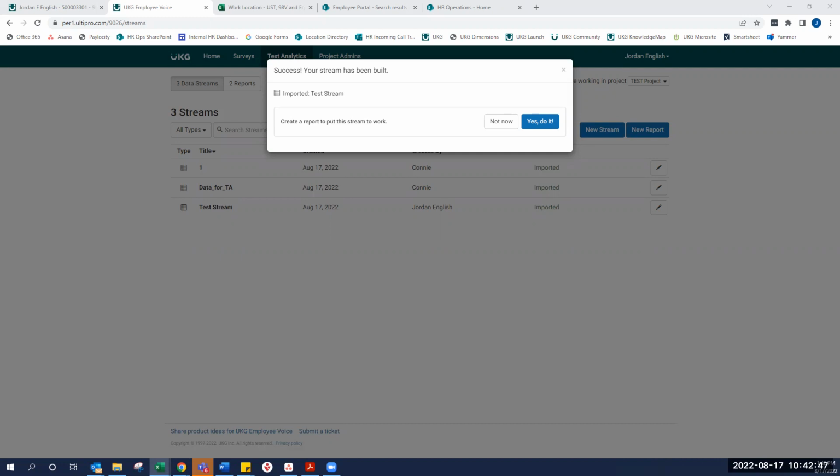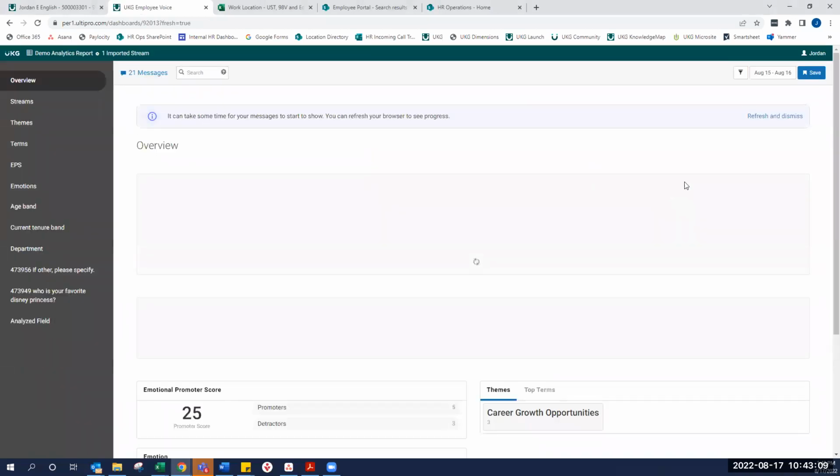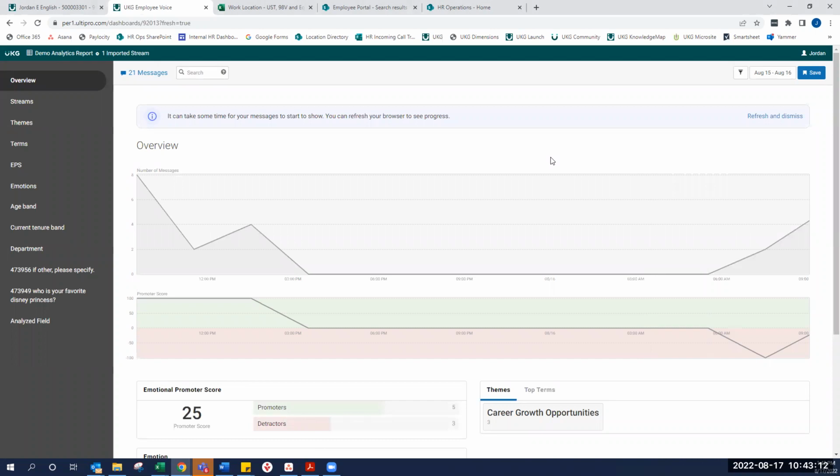So let's go ahead and build out that stream. Let's say yes, do it. And then we're going to rename this analytics report here. We want to do a demo analytics report, just so we can see what it looks like. Yep. And then let's go ahead and create it. So that's how you do it within the platform. I went ahead and loaded a test file just so you can see more. There's not too many things going on, so it's only 21 responses.